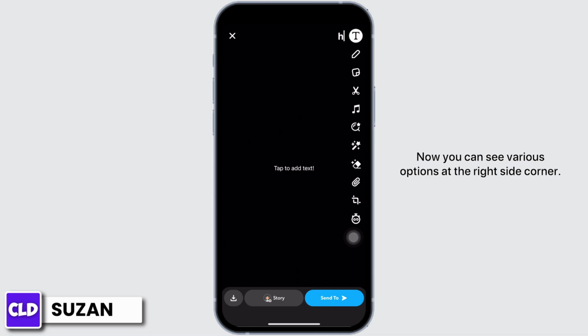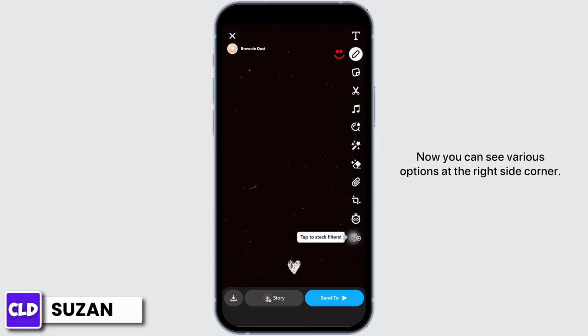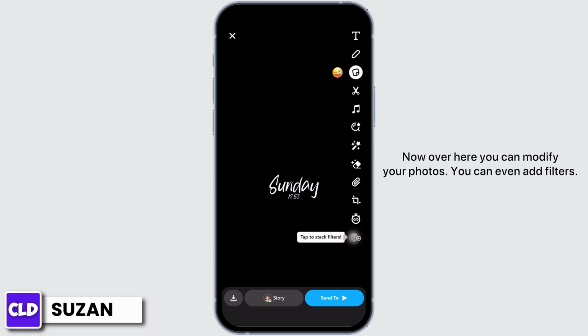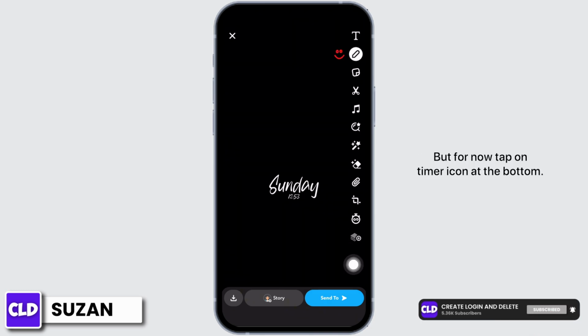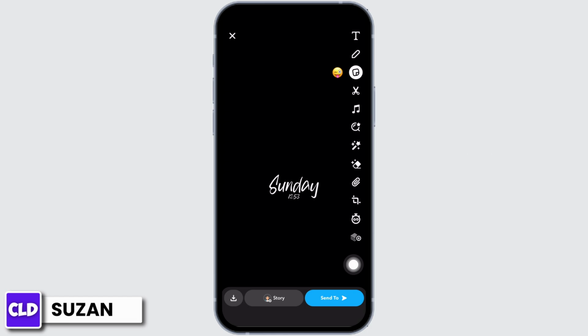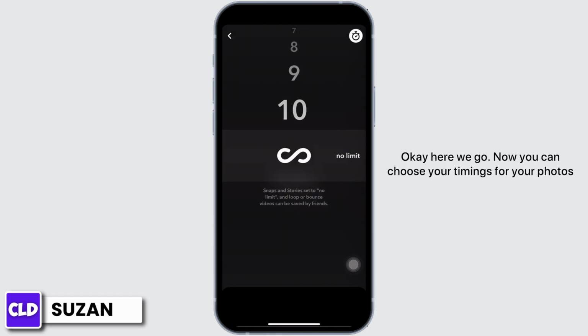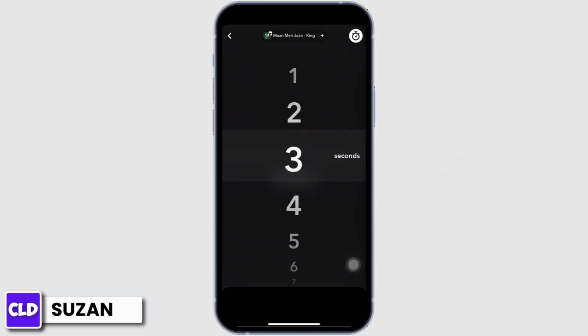Here we go. Now you can see various options at the right side corner. Now over here you can modify your photos, you can even add filters. But for now, tap on timer icon at the bottom. Okay, here we go. Now you can choose your timings for your photos according to your wish.